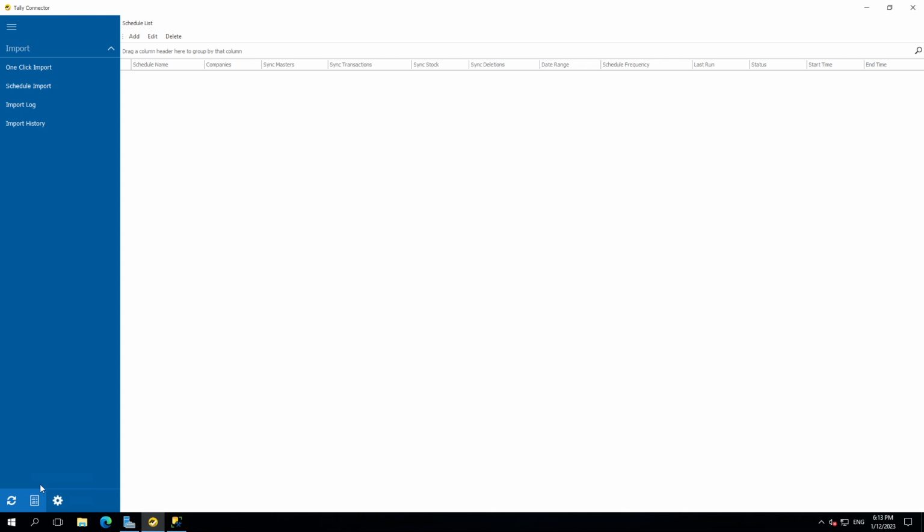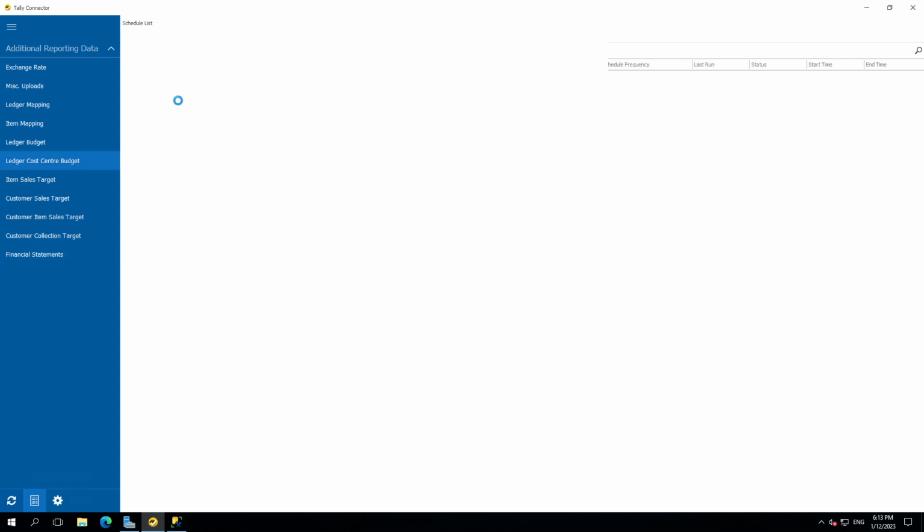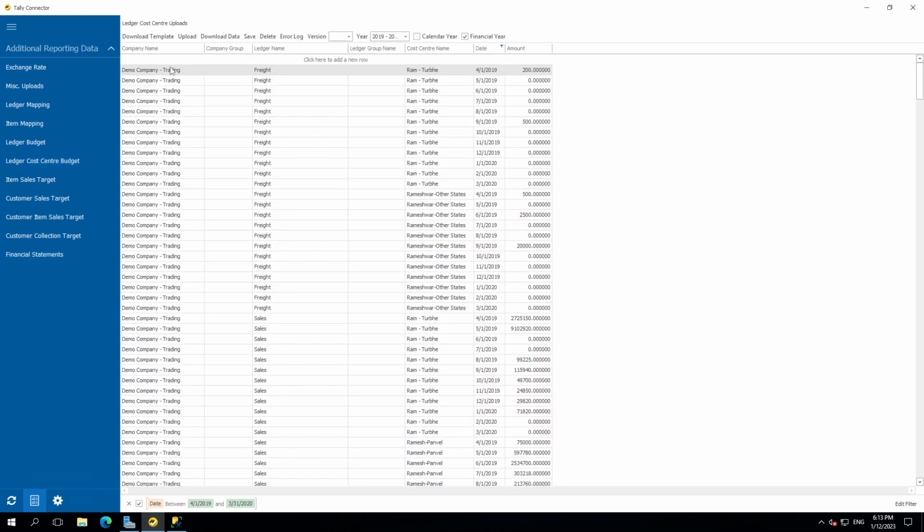The Tally Connector also has various uploads which can be used for reporting. So there are Excel templates which are available, which you can download, fill up data and upload. So you have the download template and upload. And so for various targets and budgets and all, we've got standard uploads. And then we've got the settings where you can set up various configuration settings.